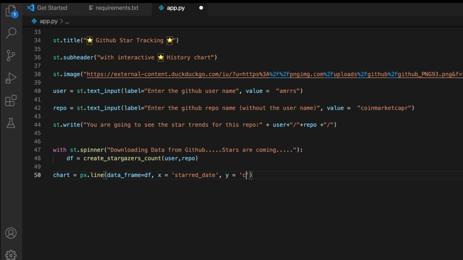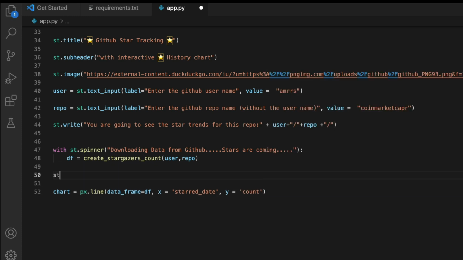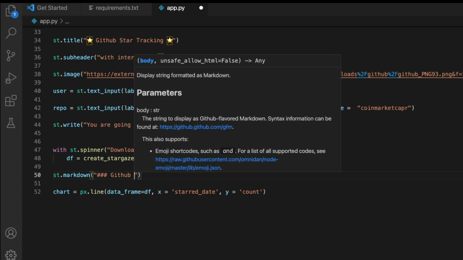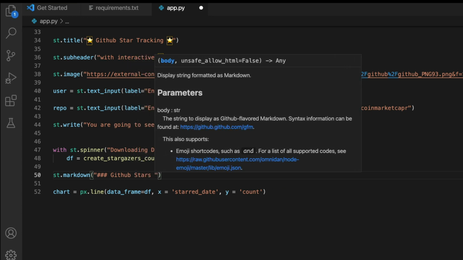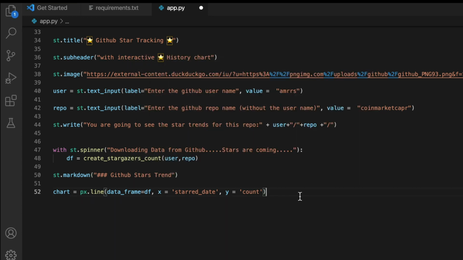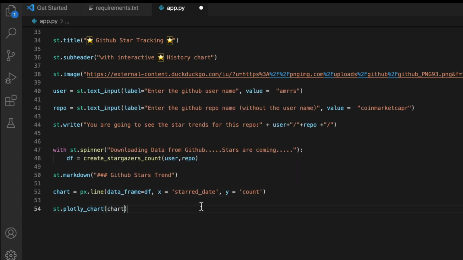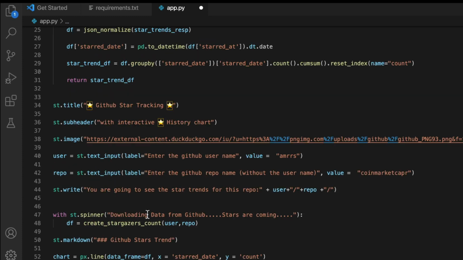and y should be count. And we have this, so we can probably give a title here, so markdown, and then we can say the title is GitHub Stars Trend. Okay, that looks like a decent title. And we have the chart. Now we can use st.plotly chart and then embed this chart inside this. So at this point it looks like we have got everything covered.